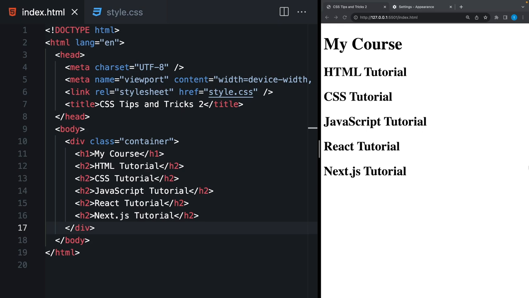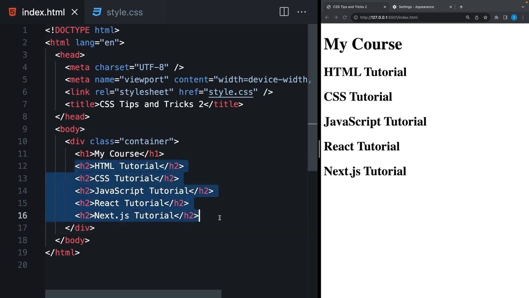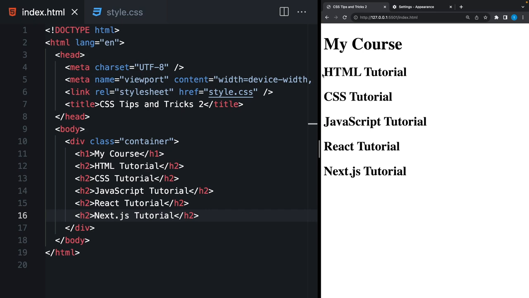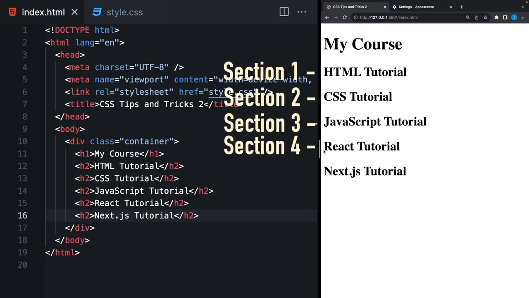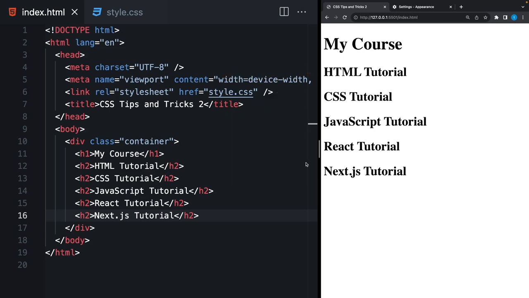Okay, let me give you another CSS tip. Let's say we have a list here, but instead of list elements, we are using h2 tags. And inside we have some texts, and before each text, I want to write section and the number of that section. So it's going to be section 1 HTML tutorial, section 2 CSS tutorial, 3, 4 and 5. But how am I going to do this without using JavaScript? I can actually create a counter using CSS, and it's really easy.